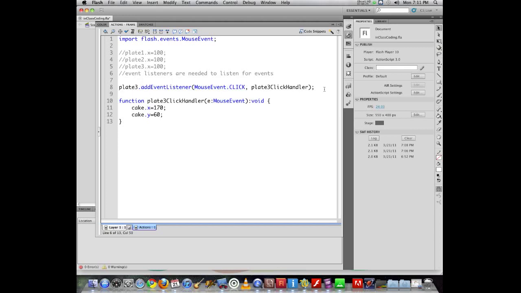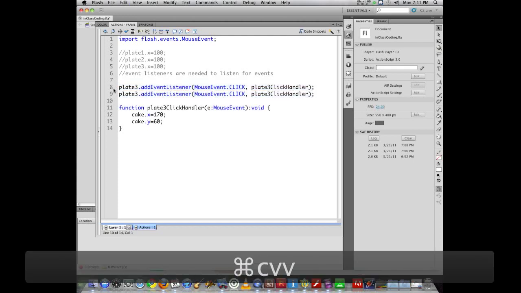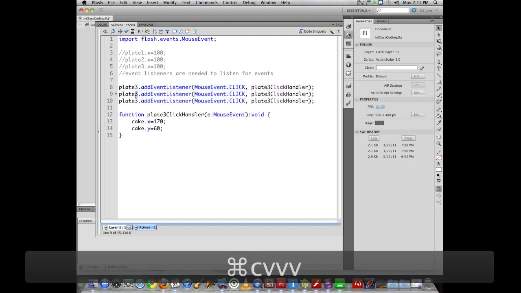So plate 3, add event listener, plate 3 click handler. That moves the cake over to plate 3. Now if I want plates 2 and 1 to have event listeners, I can copy that, paste twice, and change the guilty party.